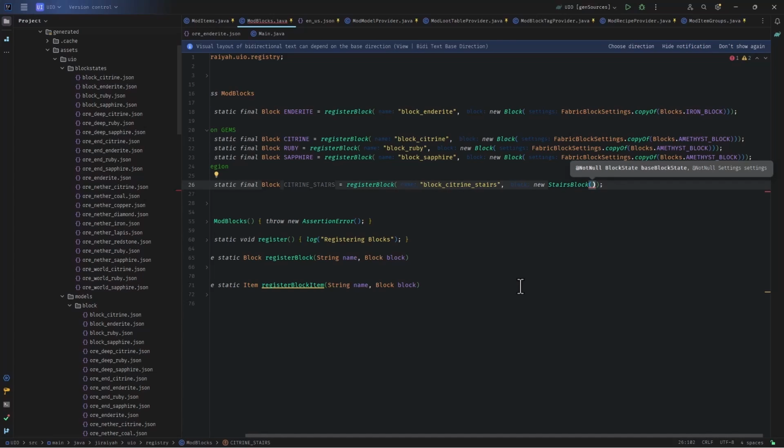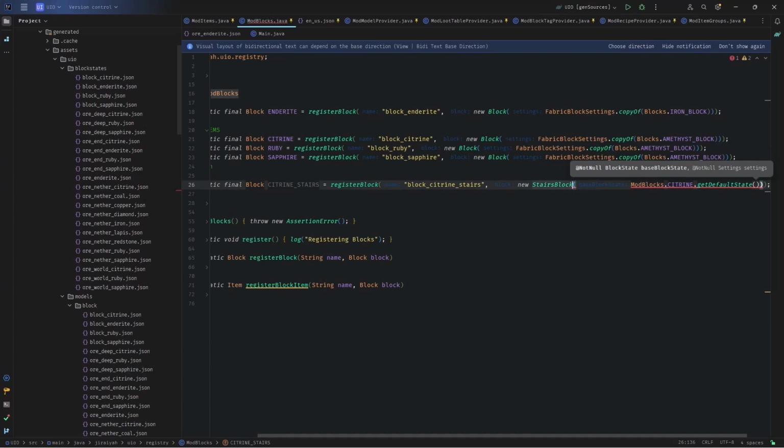As you see, it asks for a block state. For block state, we can get it from the citrine block itself. So mod blocks.citrine.get default state. This is the state, okay?